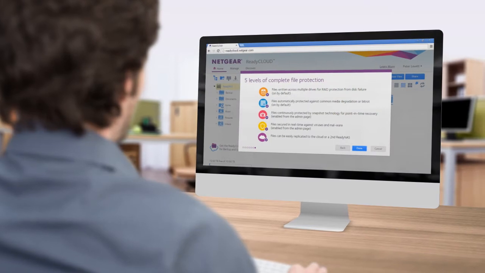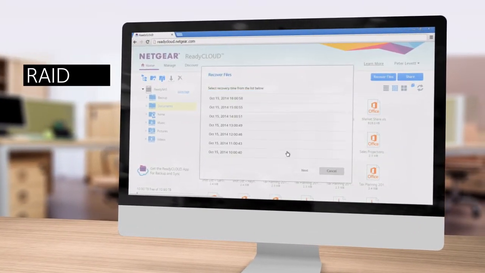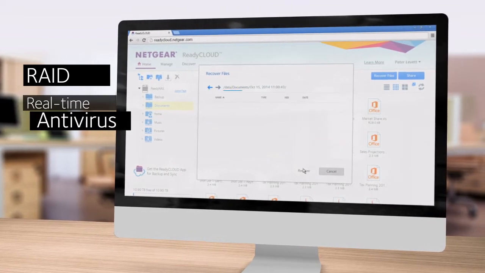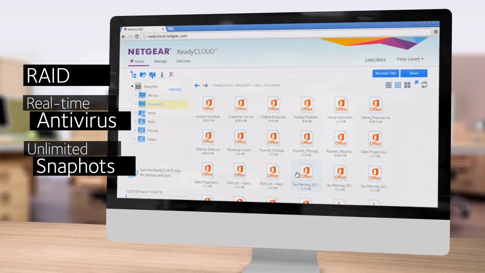ReadyNAS features 5 levels of advanced file protection, including automatic RAID guarding against disk failure, real-time antivirus, and the ability to restore any previous version of a file. Your data will always be safe.